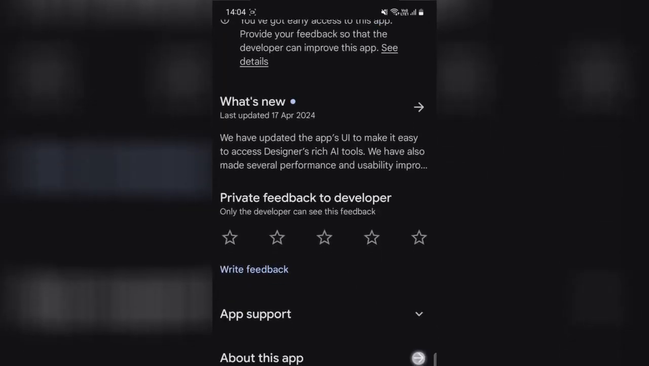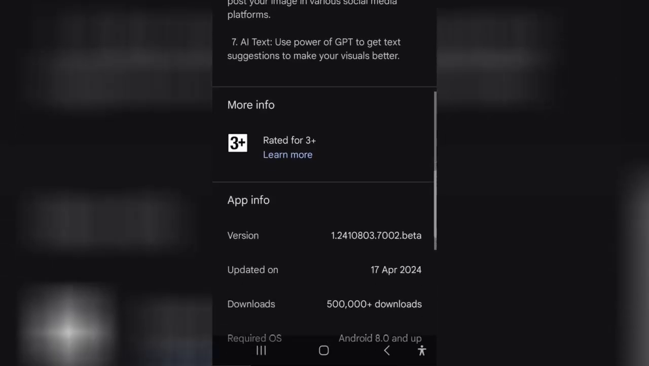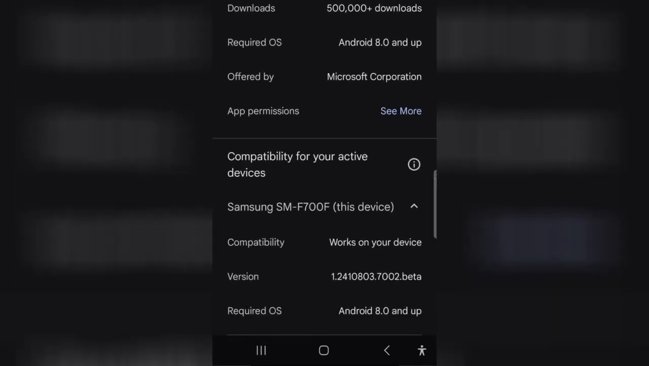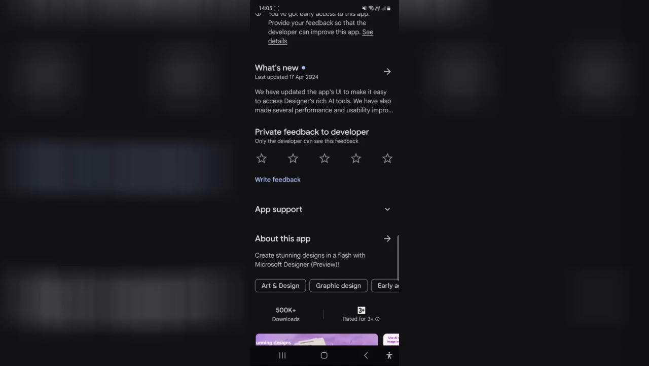And go to check about this app. And you can see there are 500,000 downloads. It is quite new. And you can see the supported version here, Android 8 and up. I will be running this version, 1.24.beta. So let's go to open it.